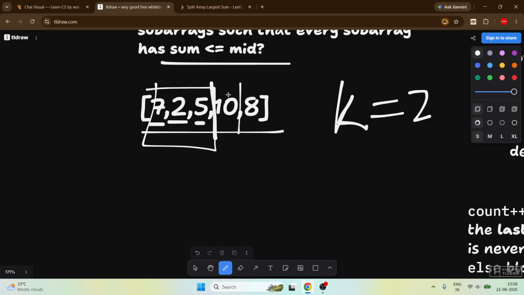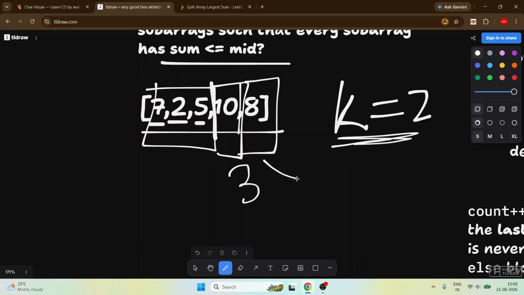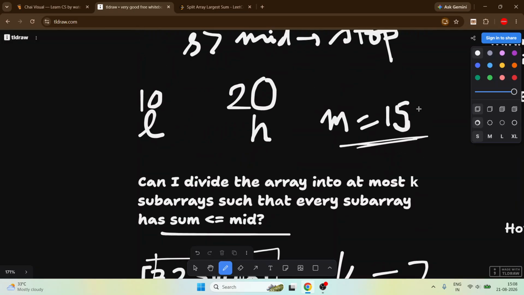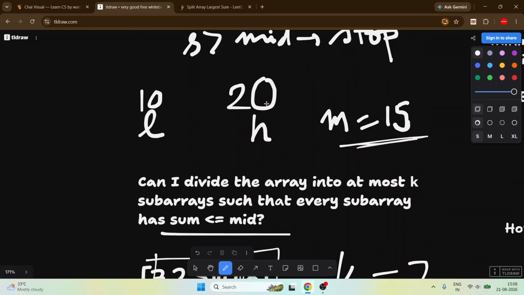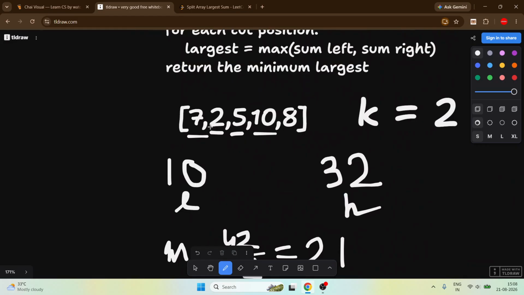This one the first part, this one is the second part, this one is the third part. And what is our k? 2. So 3 is not equal to 2. Okay, so 15 is not our answer. We have to increase it. 20 is our answer. If you see into this previous one, 7 to 5, 14 is our answer.